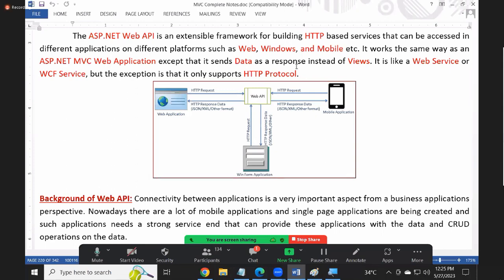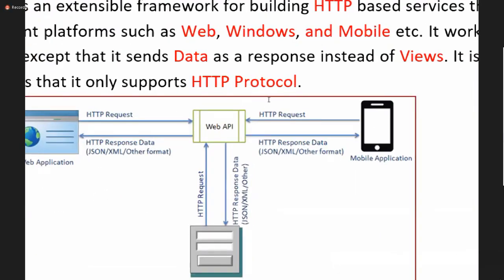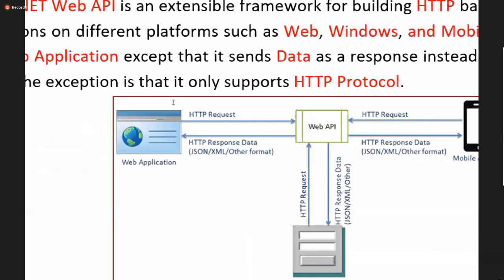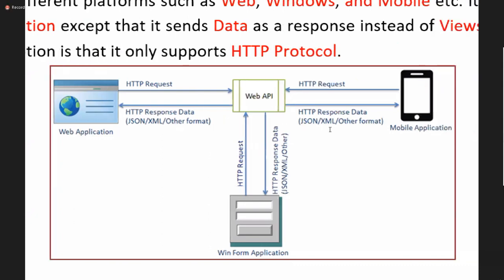Okay. But the exception is that it will support only HTTP requests. I'll tell you what that is. This is a web API, guys. A web application sends a request. The response, you can receive it in JSON, XML, or any other format you like. Binary format, text format, we can get any format.